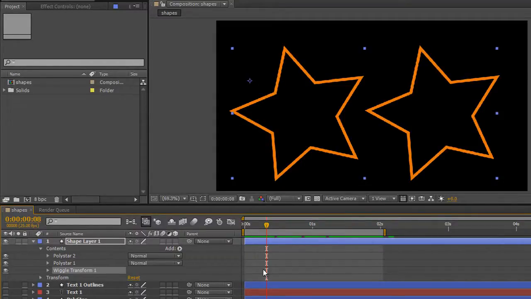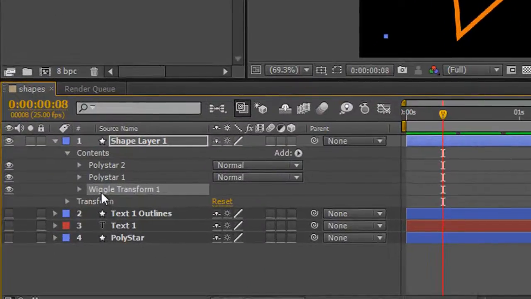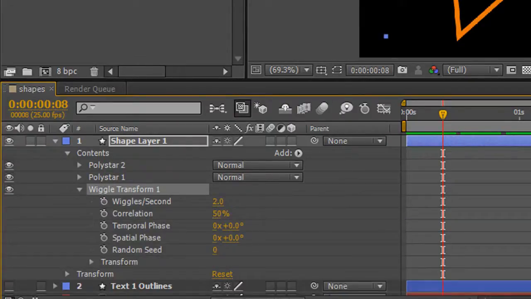Now, the key to understanding or to remember how Wiggle Transform works is in the name. It says Wiggle Transform. Now if you remember before, we've looked at the fact that you've got a transform for the layer and you've got a transform for each of the polystars. If I open up Wiggle Transform, you'll see that I've got a whole bunch of bits and pieces here which we've looked at before at Wiggle Paths.